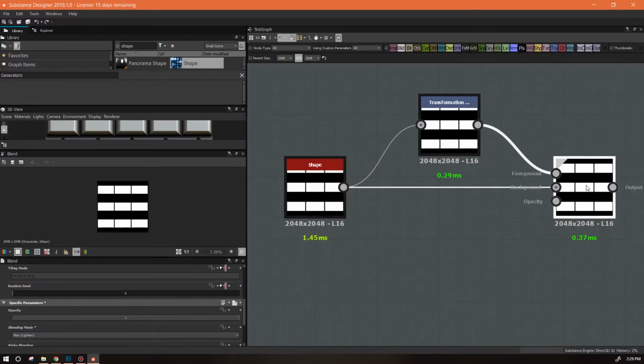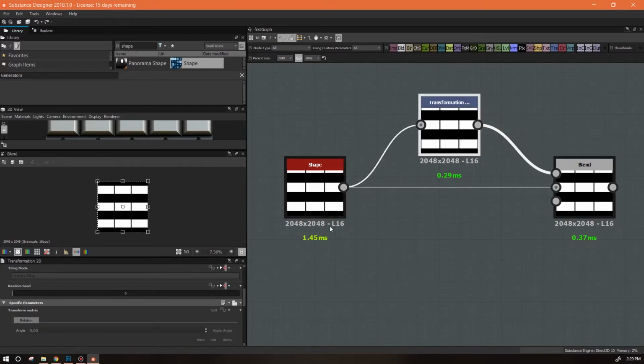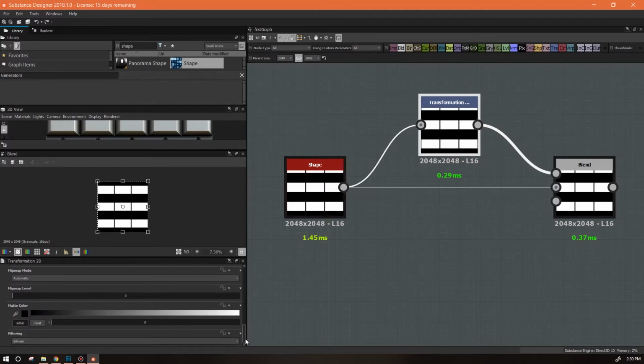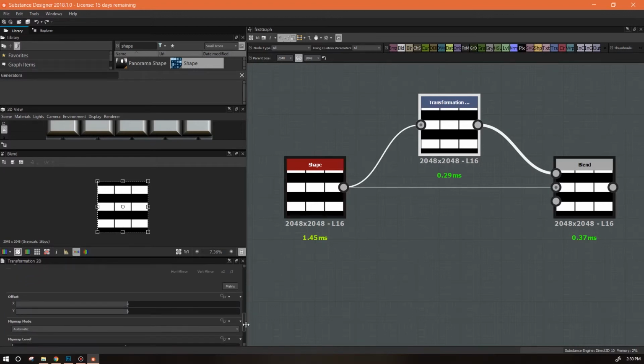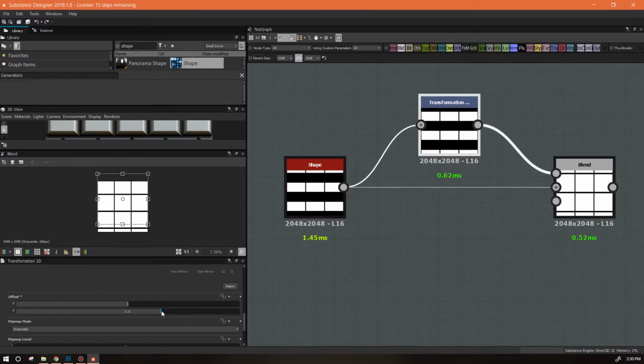Now, I've double clicked on my blend node, so whatever I've double clicked on is what's going to show up in my 2D viewer. If I single click on another node, I will look at that node's information and be able to manipulate that node while still looking at the one I double clicked on. So I single clicked on that transform and I'm getting that transform, the ants, whatever you want to call them. So let's see what happens if we start offsetting on the Y.